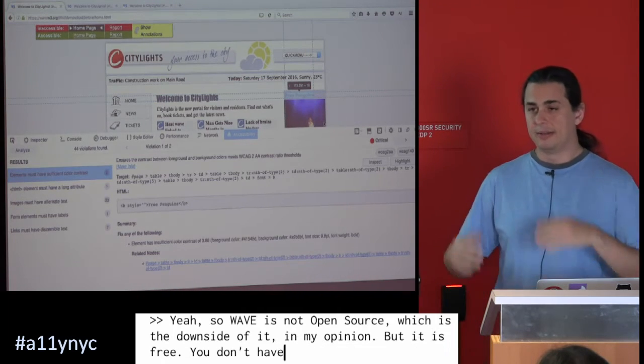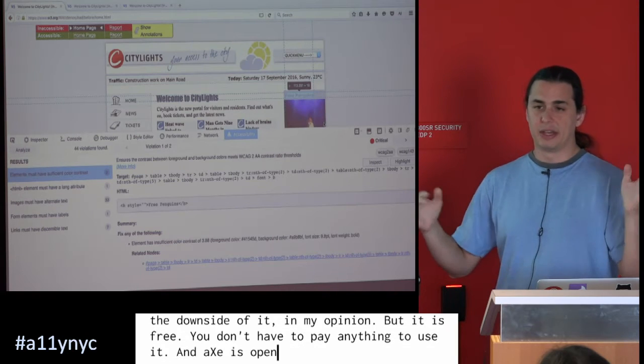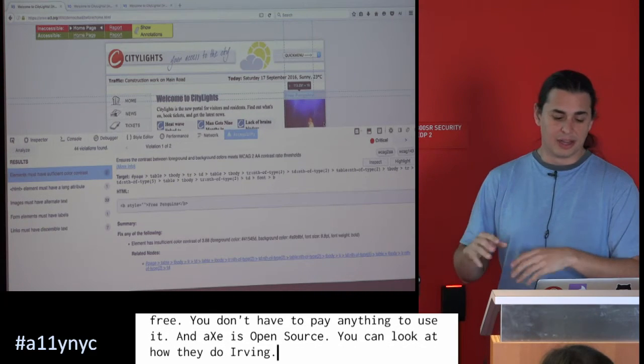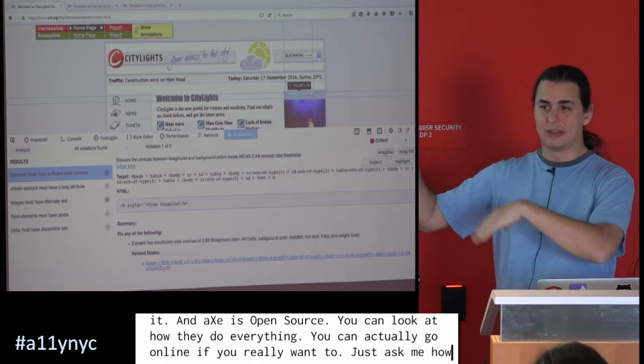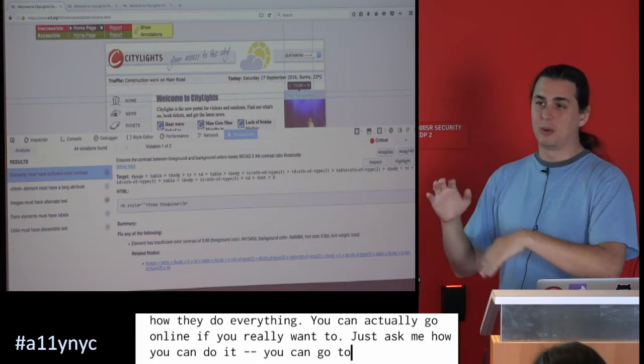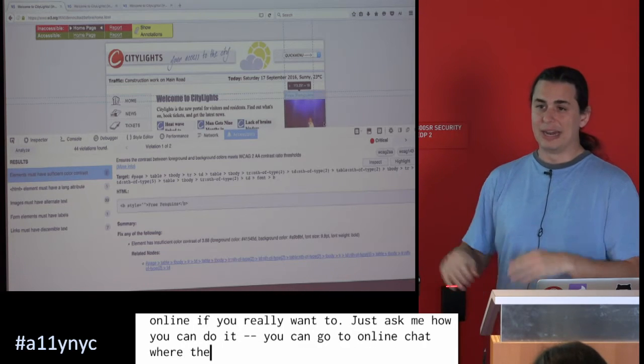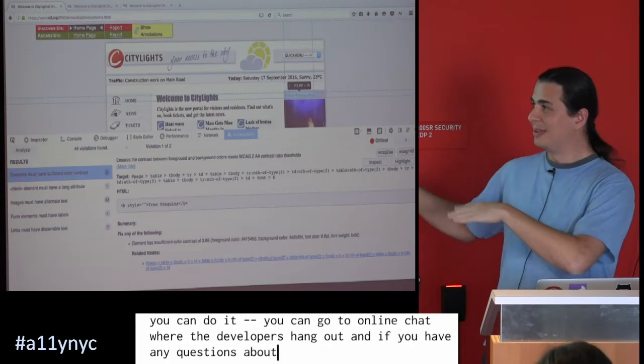And Axe is open source. You can look at how they do everything. You can go online in a chat where the developers hang out, and if you have any questions about Axe, you can ask them there. You can axe them there, and they will maybe get back to you.